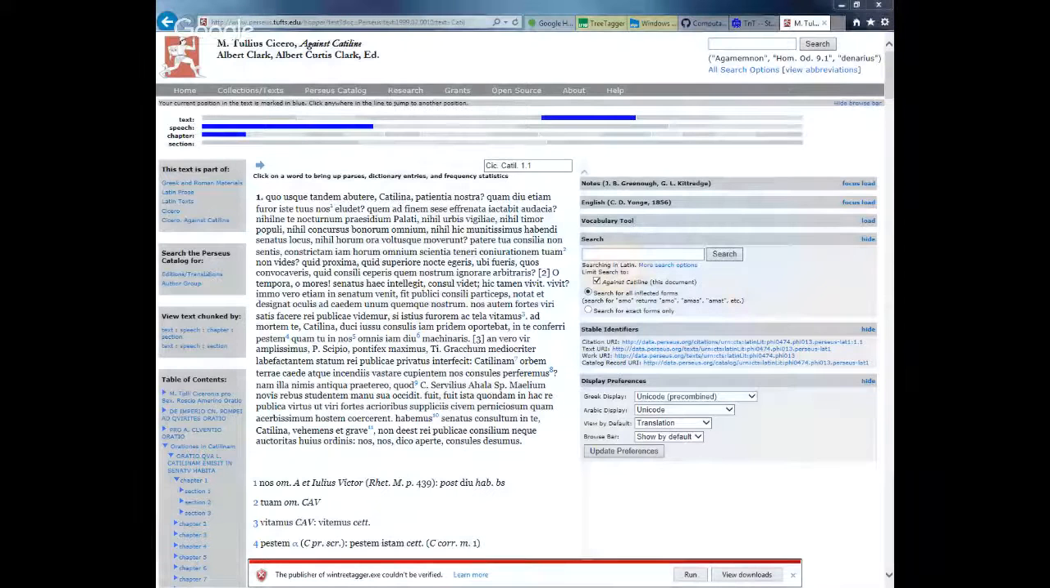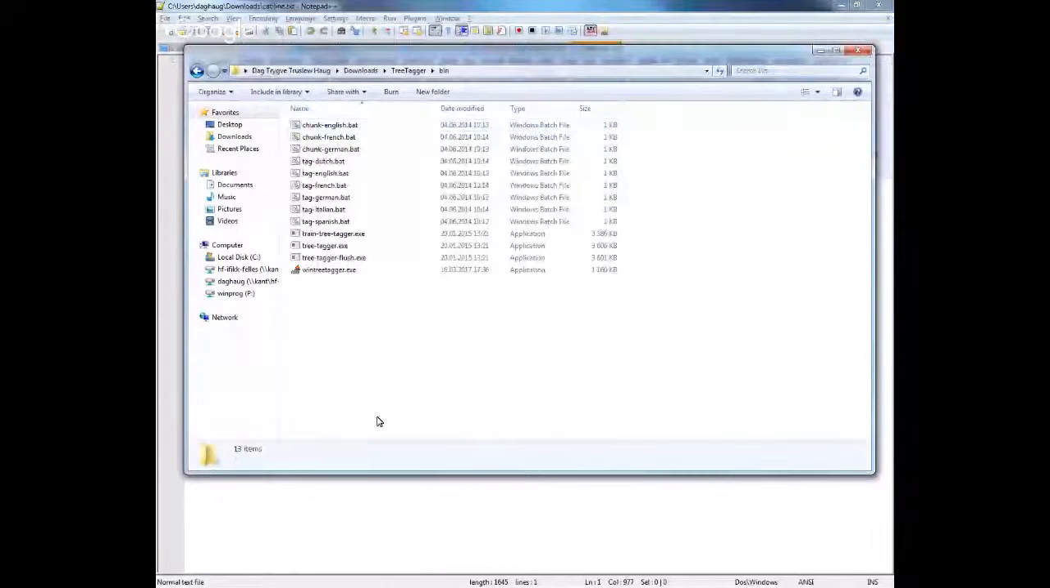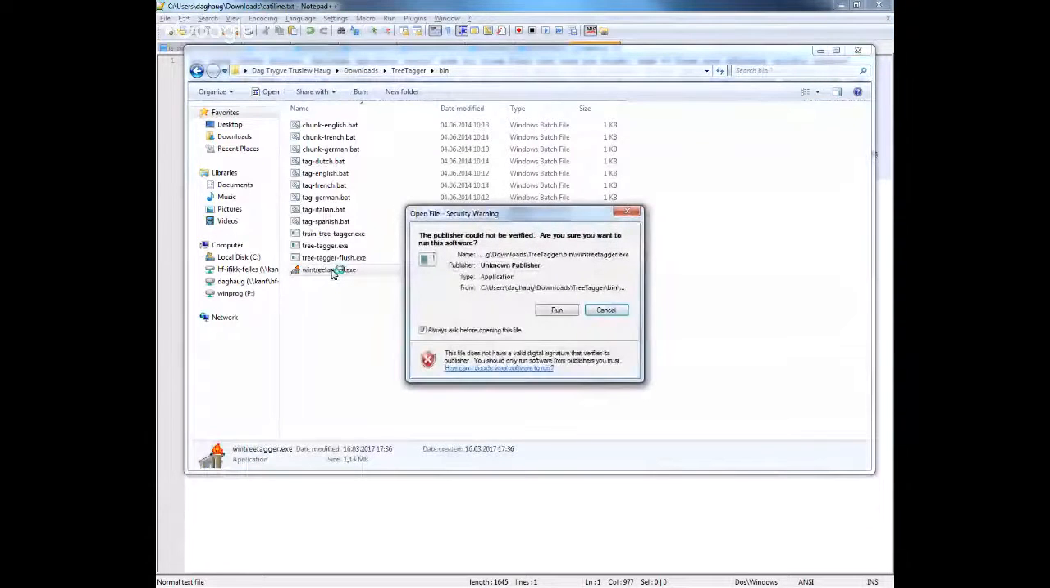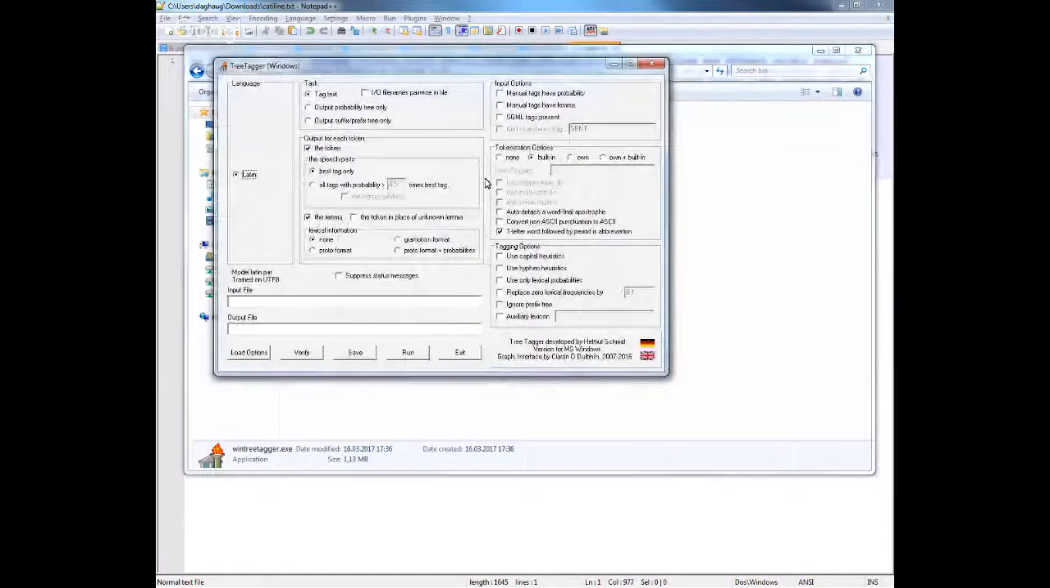So the TreeTagger we put in this directory, and the executable is in bin here. And since we're working on Windows, we have this nice graphical user interface here. So this is safe. The publisher could not be verified. This is academic software, so there's no real publisher in that sense, but this is safe. So I'm just going to run it. And here you see the interface to the TreeTagger.